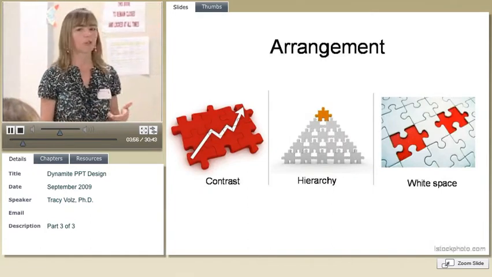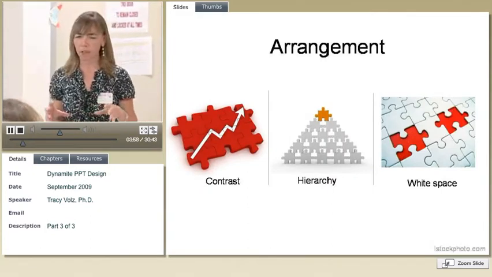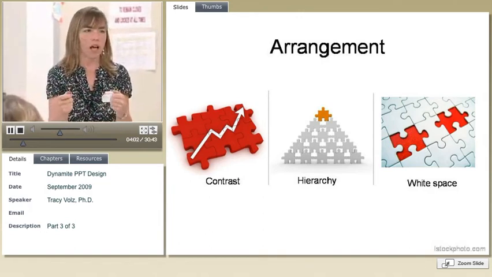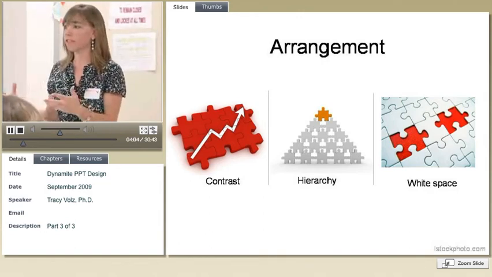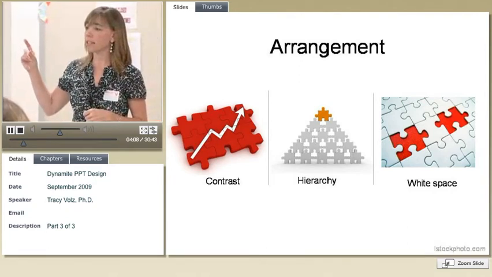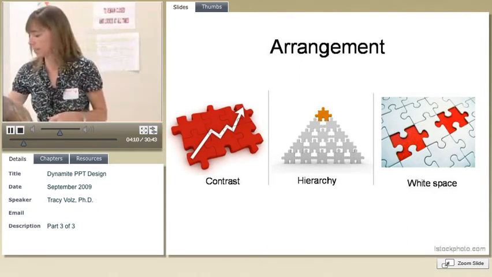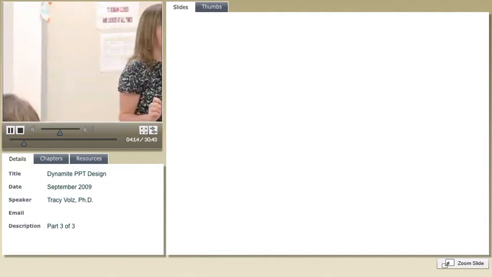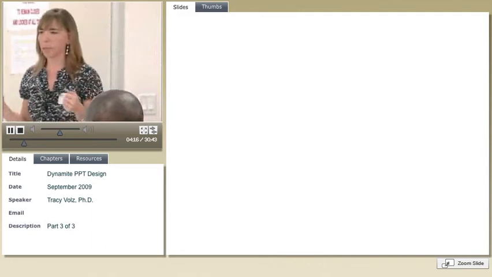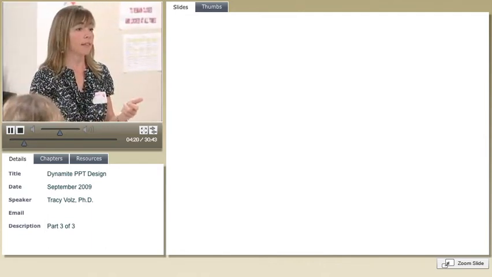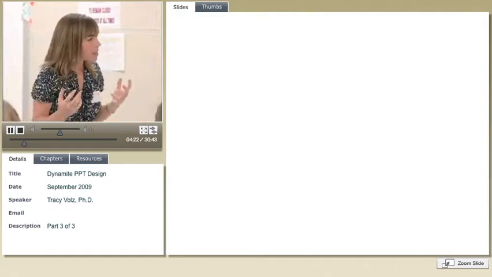Careful, logical arrangement is what enables your audience to quickly grasp your key point on a slide. And it's a function of several things, but the key features are contrast, hierarchy, and white space. Our brains instantly perceive subtle differences. Right? That's what I mean by contrast. And we try to assign meaning to them.